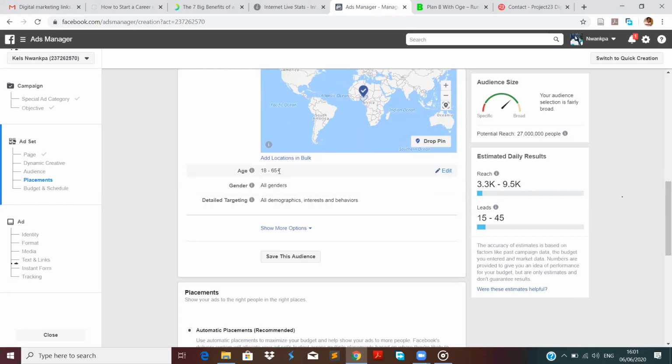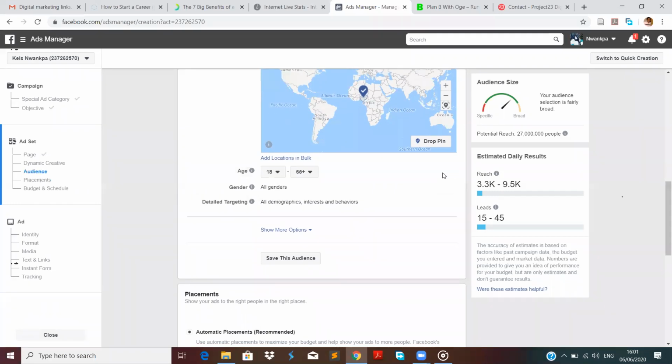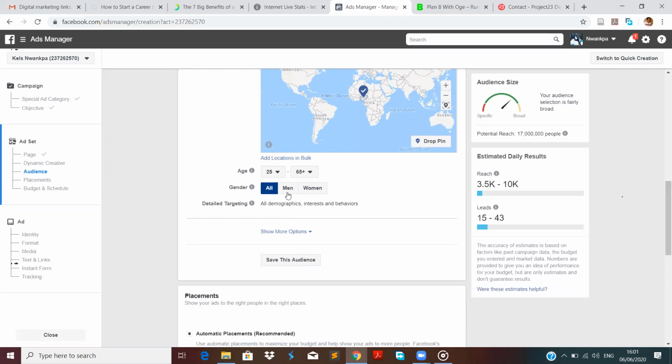So the age should be 18 to 65. It's relative. It depends on you. You could change it to whatever works for you, 26, 30. Usually I use 18, but if you want to reduce it, you could use 25 to 65. See, the leads drop. So gender, all genders. You could use all or either men. Even if you are selling menswear, women might be interested in buying something for their spouse. So it's always advisable to use all.